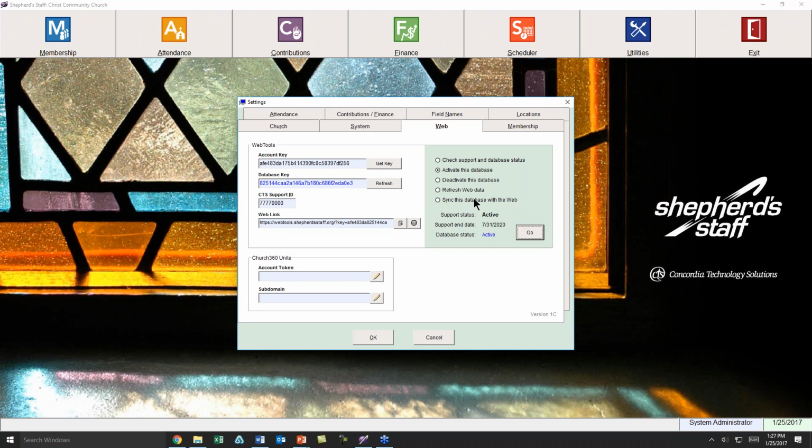So you're just resending those things that you need to be able to enter attendance and offerings. If you do sync, then sync is just going to push the changes that you've made in Shepherd staff that you would need to enter attendance and offerings on the site. So if you made name changes or you made event changes, those types of changes would then appear on the website. So you can pick either of those two, whichever one applies to your situation.